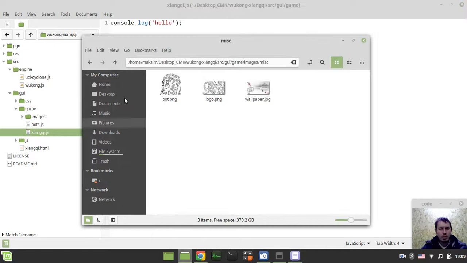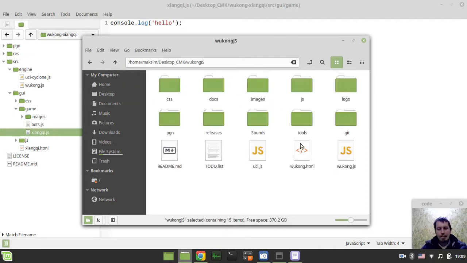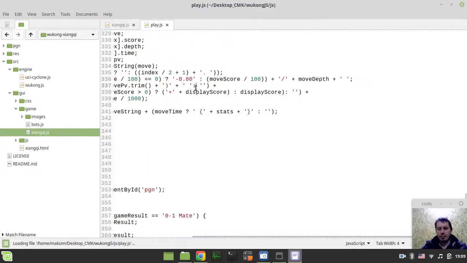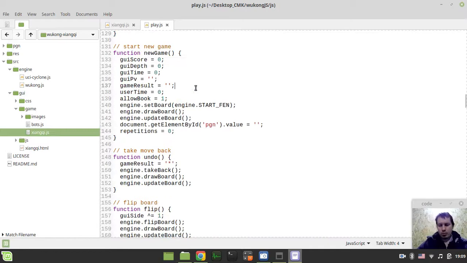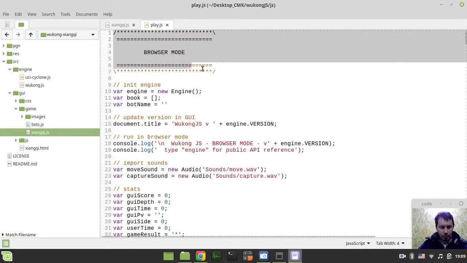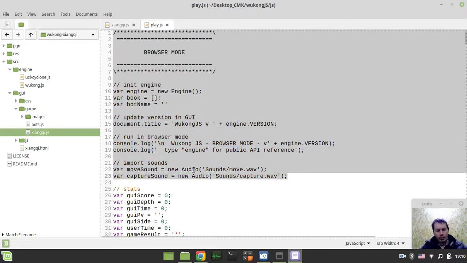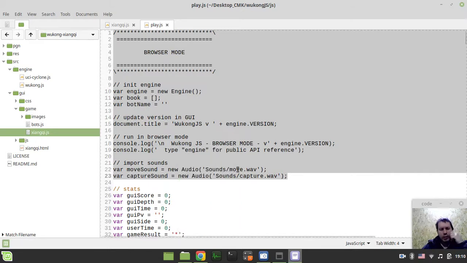Okay, and now I would also like to open this core file. Okay, so we need to, yeah, this is the browser mode, obviously. Initializing engines. Yeah, okay, one more thing to consider.